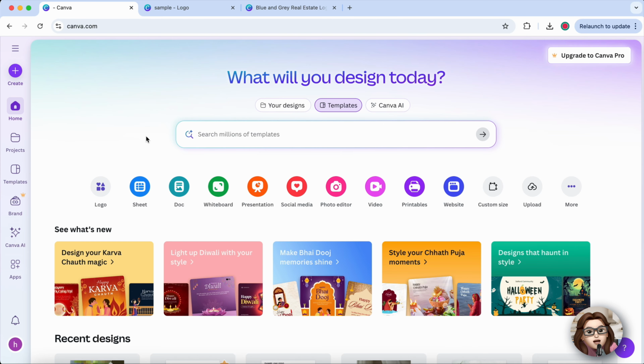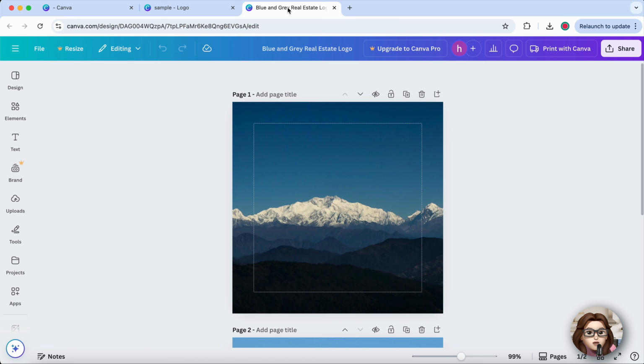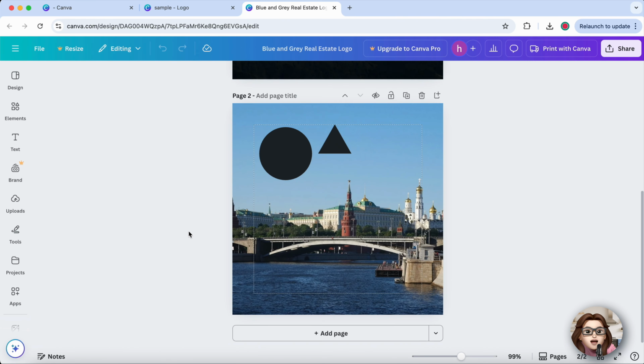First, open the Canva design that has the image you want. Simply click on the element or image, then use Ctrl+C on Windows or Command+C on Mac to copy it. Now head over to your second design, the one where you want to paste the image.